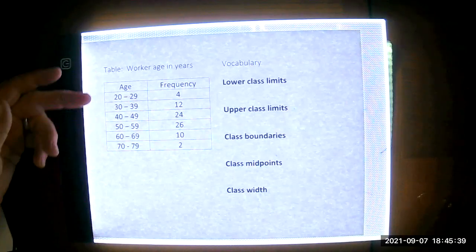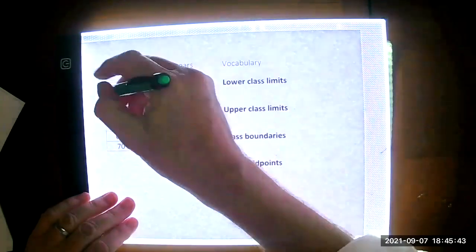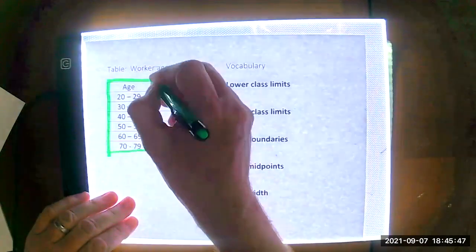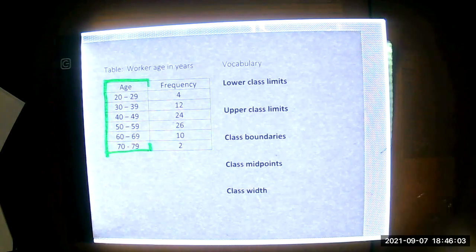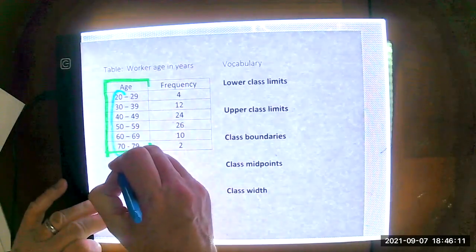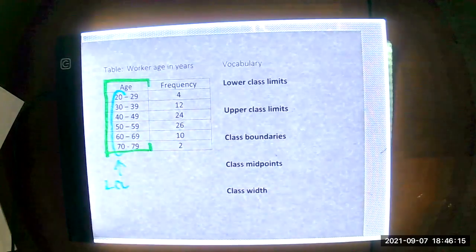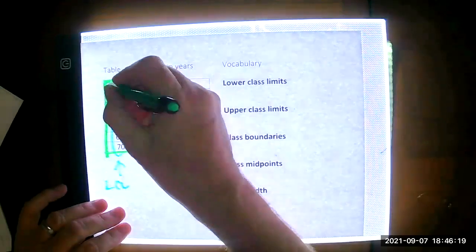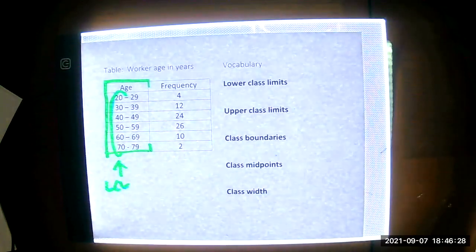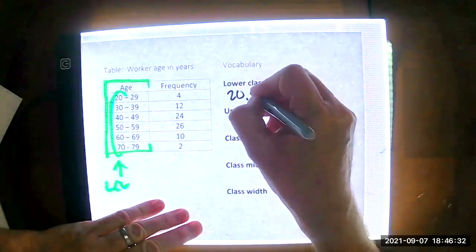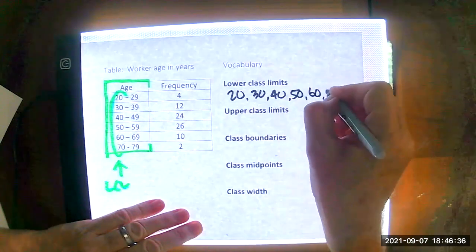So you can see we've got various classes over here on the left. So my classes are here. And the frequency count, as you can see, is on the right. Now, I want to talk about all of these things, and I want to give us a way to work with them. So, lower class limits. Where would those lower class limits be? These are the numbers here. These are my lower class limits. It's actually a little hard to see. Let me do that in green. So, every class in this particular table has a lower class limit. They are 20, 30, 40, 50, 60, and 70.